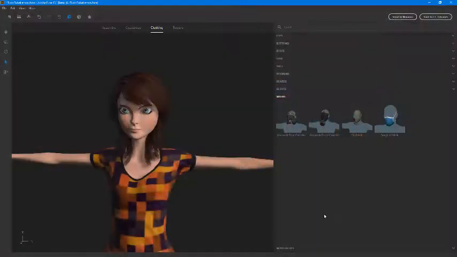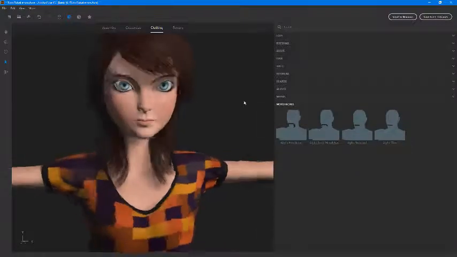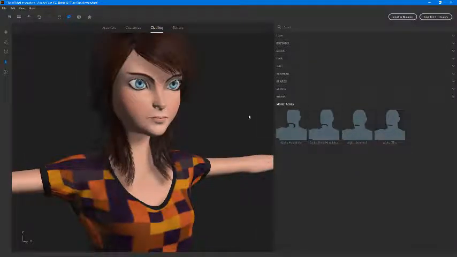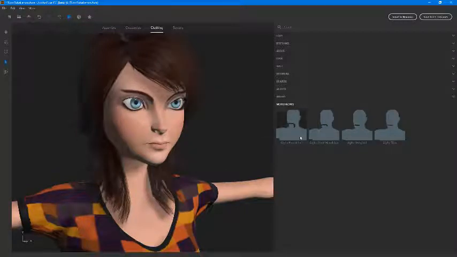So now let's work around with mustaches inside of Adobe Fuse. To work with mustaches, I'm going to go to the mustaches section right over here. And then over here, you can see that there's 4 mustaches that I can choose from. So I'm just going to go around and add in a mustache right here.